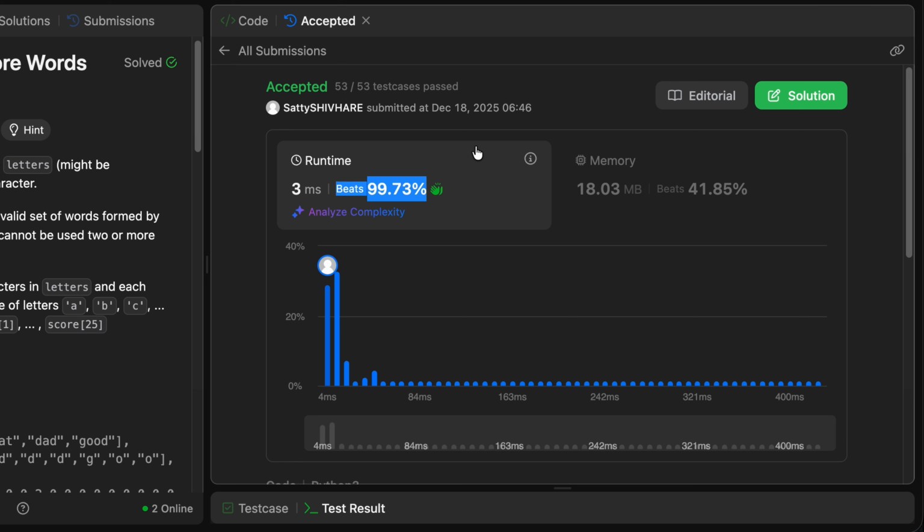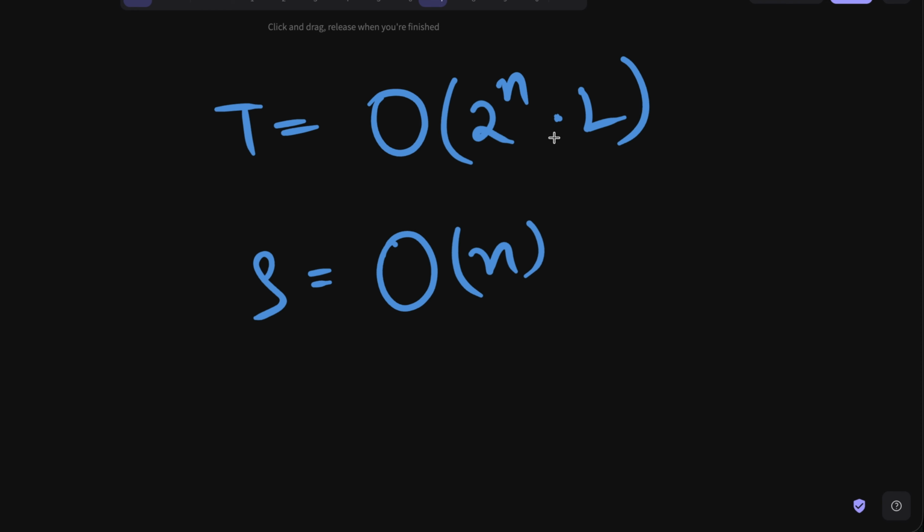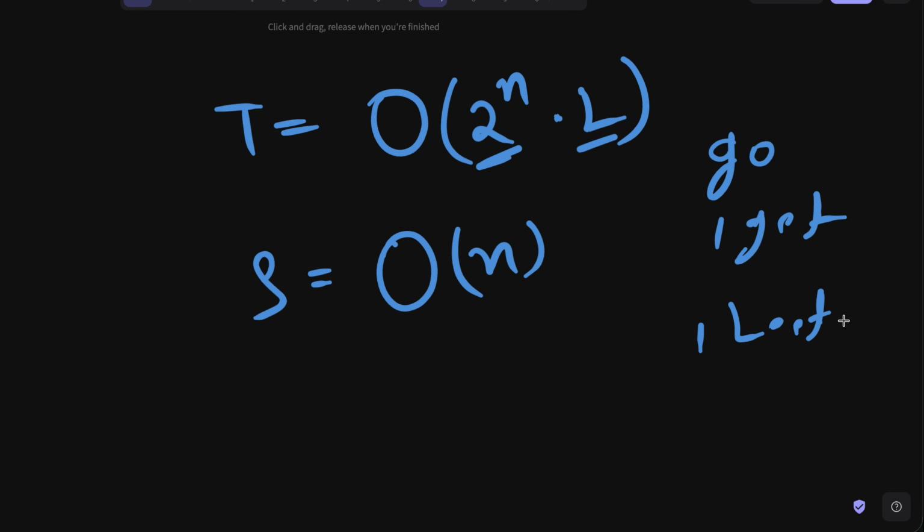Now let's look at the space and time complexity for the solution. The time complexity is 2 raised to the power n multiplied by L, where L is the length of the largest word present in the words array. Suppose that we have words like go, get, and something like LeetCode. Out of these, LeetCode is the largest word because it has the maximum number of characters. So the length of this word is basically the L here.